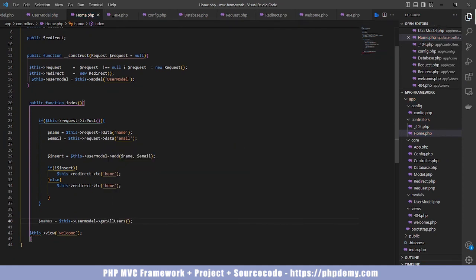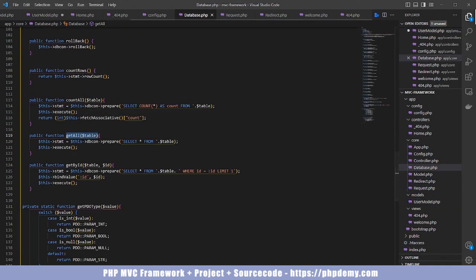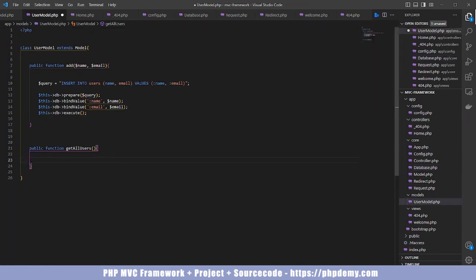Now let's go back to our model and create this. So we say public function get all users. We go to our database, which we already copied, and head back to our model and say this db. Now we replace this with the name of the table, so we say users. First off, let's go ahead and see what we have. From there we'll understand better and take it step by step.